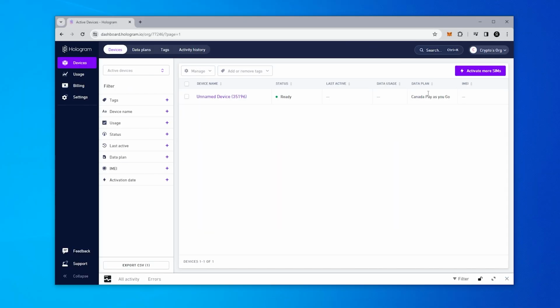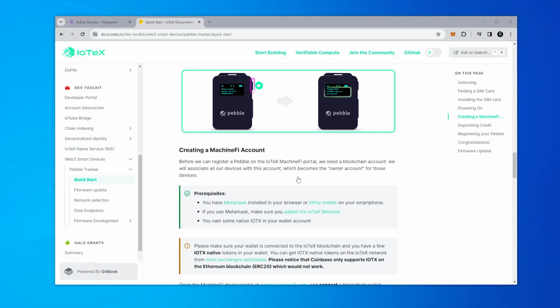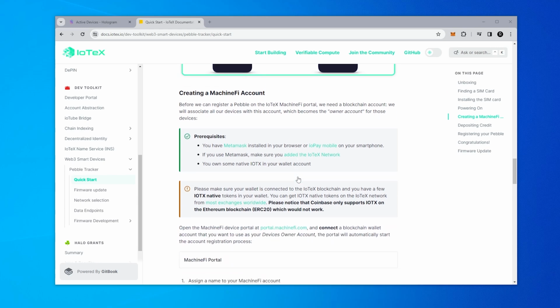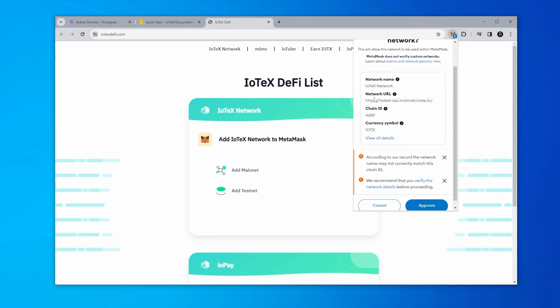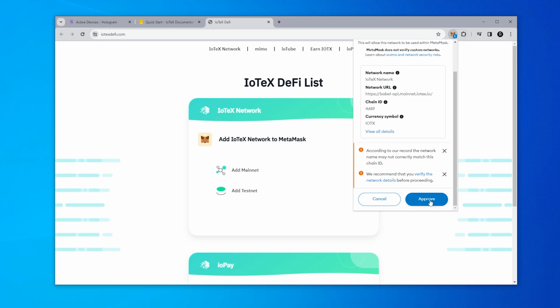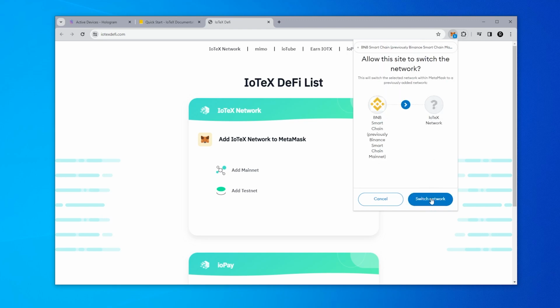I already have MetaMask installed on my browser. I'll make sure I link this quick start guide in the description below. We're scrolling down over here. We have MetaMask installed. If you're not using a browser, you're going to be wanting to use the IoPay mobile smart app in your phone. Now, if we have MetaMask, we want to make sure that we add the IOTX network to it. If we click on this link, it's going to take us over to this page where we'll add it to our MetaMask wallet. We're going to be adding in the mainnet to our wallet. Click on add. I'm using MetaMask and I get a few little prompts over here. This is coming from the official source, so it should be okay. Gonna click on add, and now we're gonna switch over to that network.